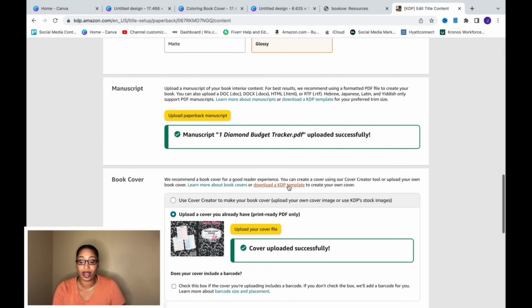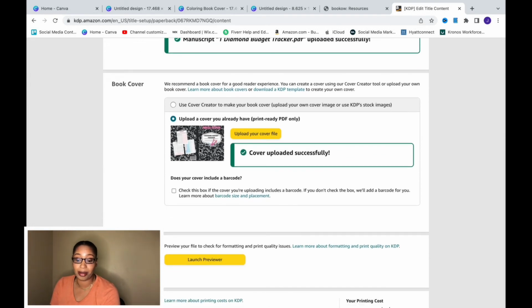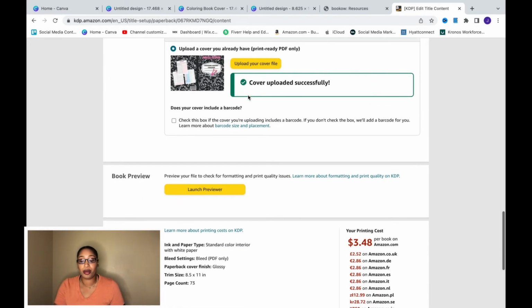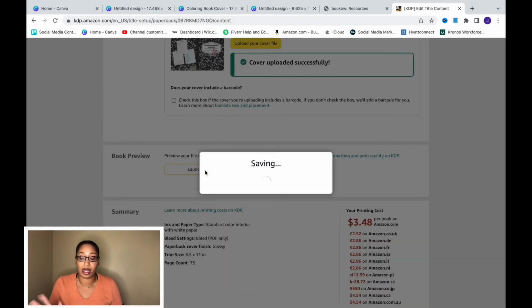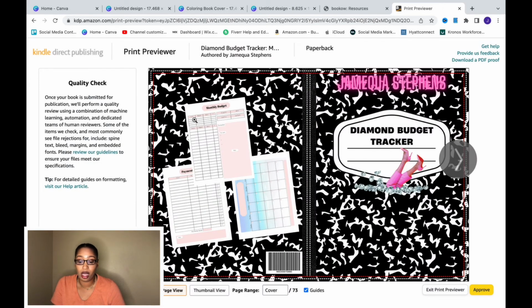Now here is where you upload your PDFs. So the manuscript is your actual pages of your book. So you're gonna upload, let it load up, and then you're gonna go to your book cover. As you can see, my book cover is showing right there. So you're gonna upload your book cover to that section. And then launch previewer. This is gonna show you if any of your images are outside of the red barriers, and I'm gonna show you mine. And as you can see, there's nothing going past the red lines.